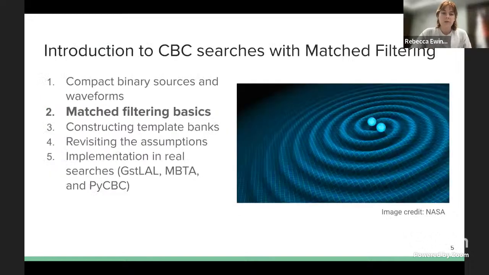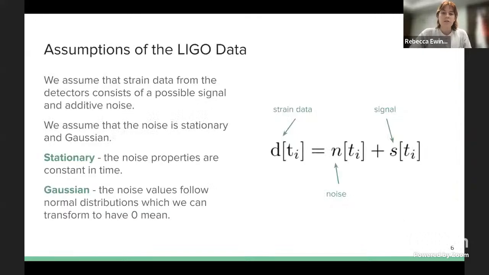Okay, so now I will get into some basics about matched filtering and define what matched filtering is. First, I want to give an introduction on the LIGO data itself. What we have is a discrete time series of strain data, and we assume that this data always includes a noise component. At any time, the data may also contain a signal, but of course the presence of the signal is unknown to us. So we'll also make some assumptions about the noise.